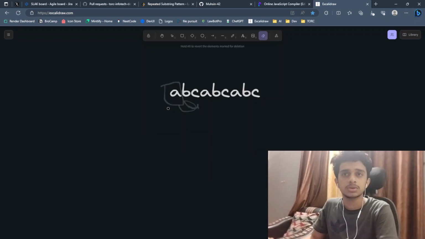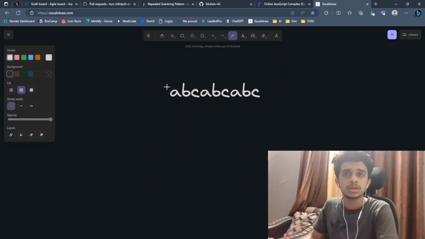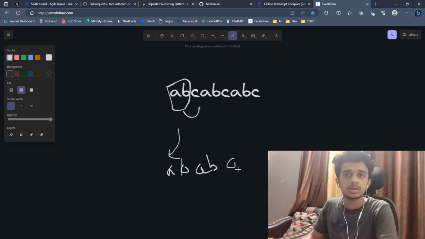So now what I will do is take the substring as ab, and I will add ab until this much: ab, ab, ab, ab, ab. It matches this length, and I will check whether it is equal to the string. No, it does not equal.